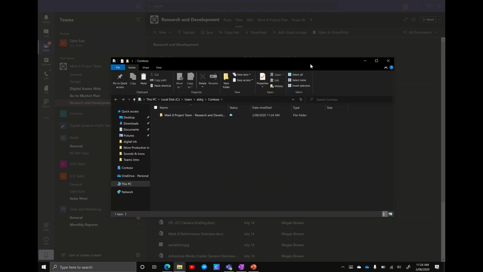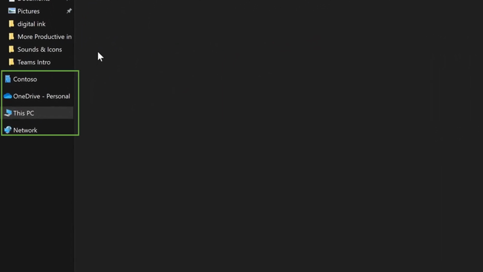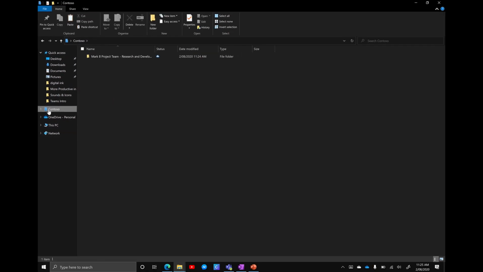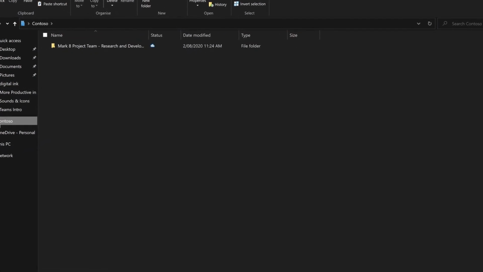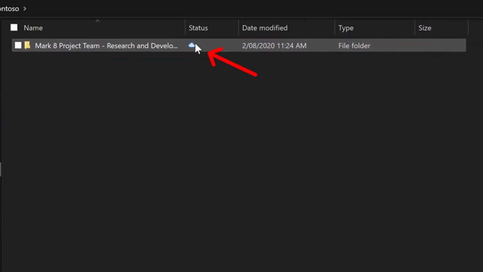So now it's going to open up my File Explorer. On the left hand side, you can see I have my OneDrive account. If I had my work account on here as well, it would say OneDrive with my work name. Above that, you see there is a blue building with the word Contoso, which is this organization name. And in that Contoso folder is everything that I've synced from my work SharePoint and my team site. For this example, I've only synced that one research and development channel, which you can see is here, and the status is that it's cloud only.